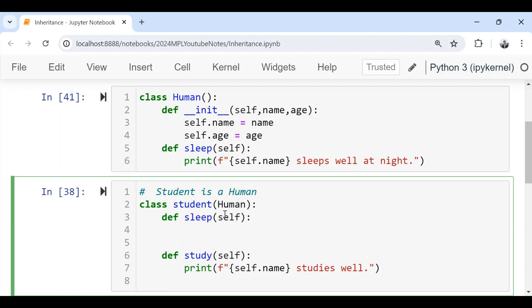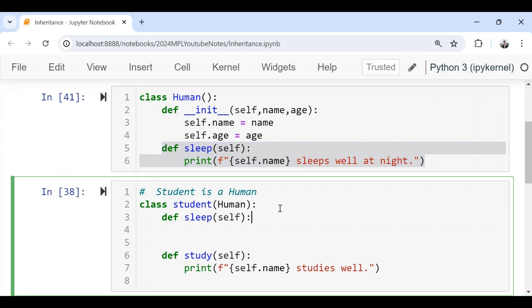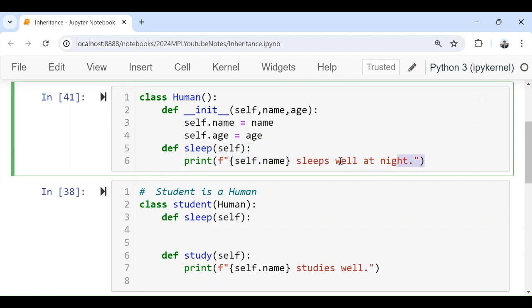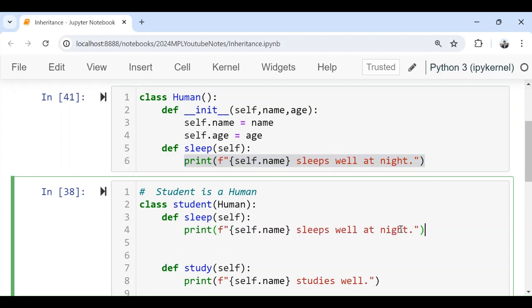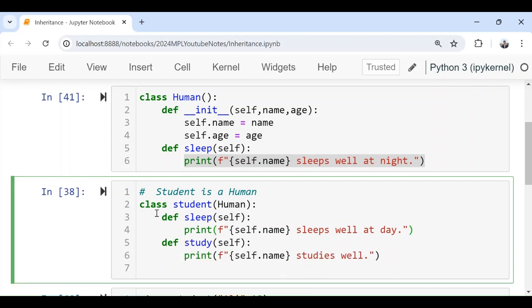So whenever he is inheriting something and he wants to bring some change to it, this is called overriding. So he will just copy-paste the code from here and say he sleeps at day. Now the thing that I did just now is called method overriding. Why? Because we have one sleep for the child class, one sleep for the parent class, and the child class sleep has overridden the parent class sleep.